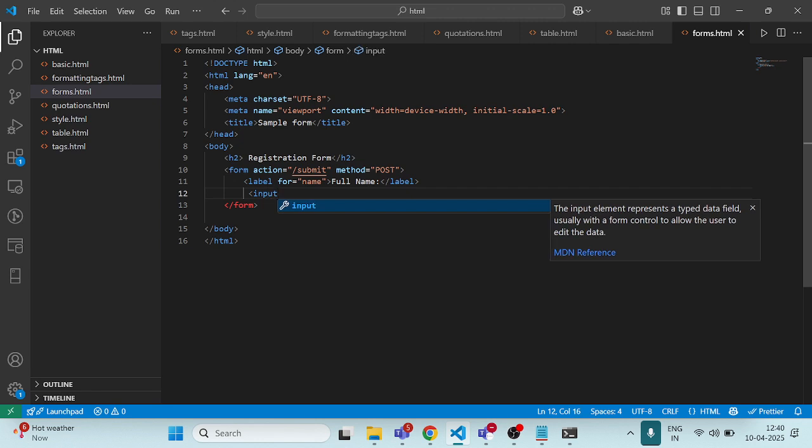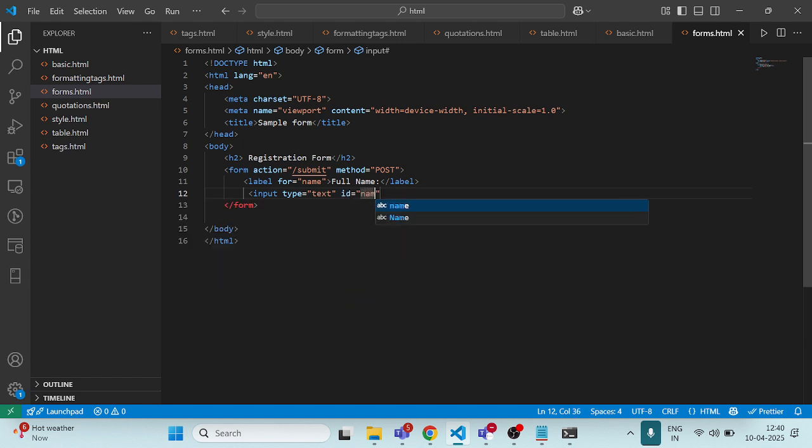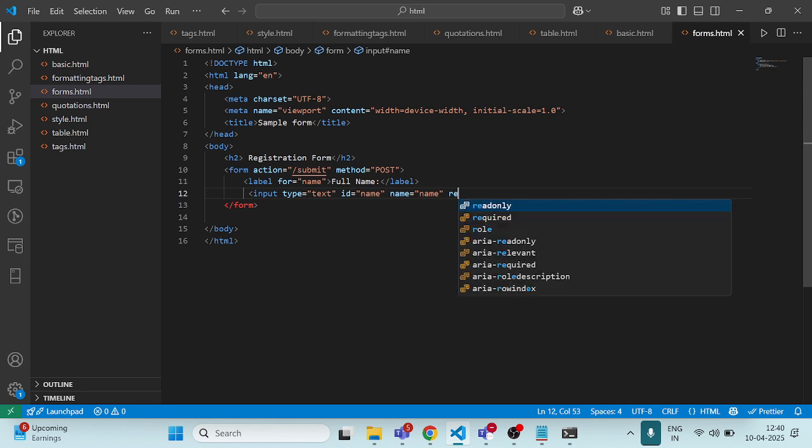Okay, input type text, input type text, ID name, and name also I am taking name. These all are attributes. Okay, so I am using here required, which means the field should be filled. If not filled, it will throw an error message there.